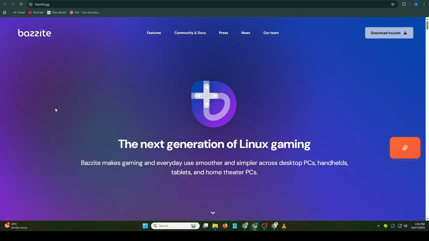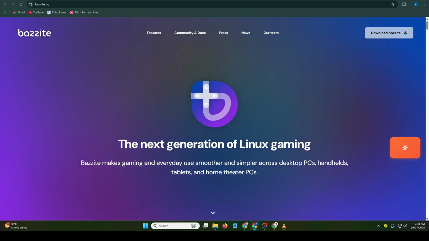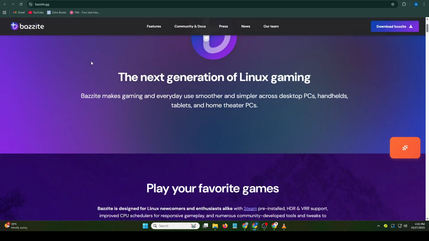If you're tired of bloated operating systems and want something fast, stable, and customizable, you might be wondering, which is better, CachyOS or Bazzite? One focuses on maximum performance, while the other delivers effortless gaming and stability. So let's dive in and find out which Linux distro actually deserves a spot on your PC or handheld gaming setup.